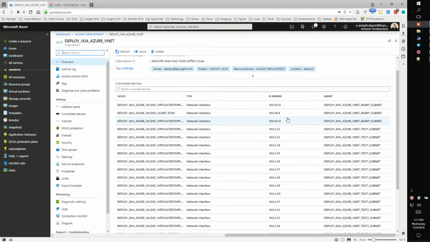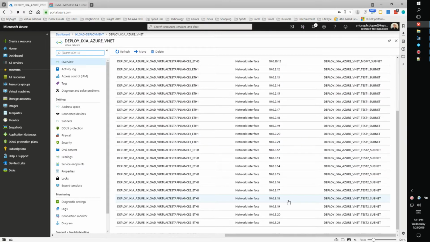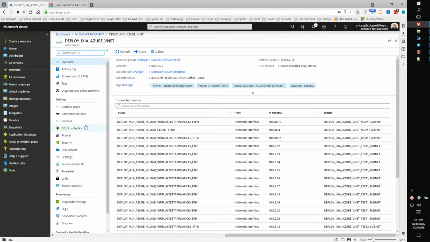There is a 10.0.10 network. That's going to typically correspond to the E0s of the interfaces for the different machines. There is a 10.0.2 and a 10.0.3 corresponding to test networks. So we want to be able to transmit traffic from one virtual test appliance to the other virtual test appliance. And we can do that if we want to see the subnets.